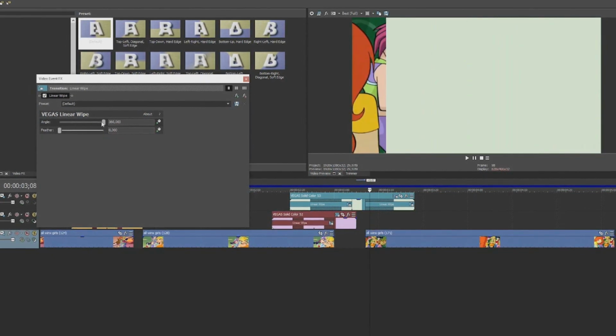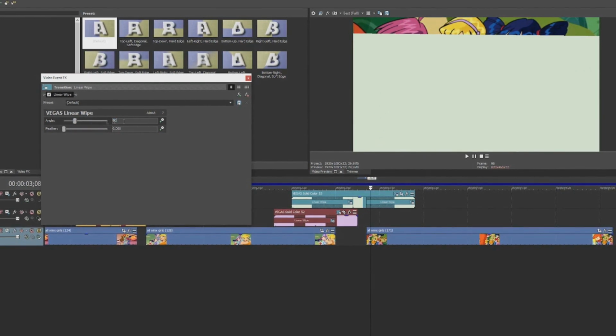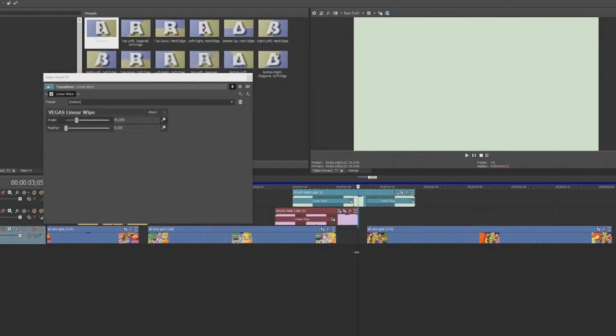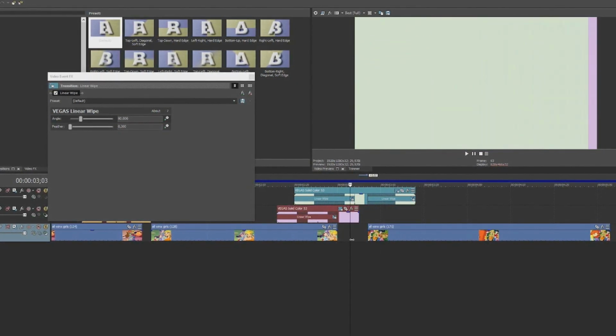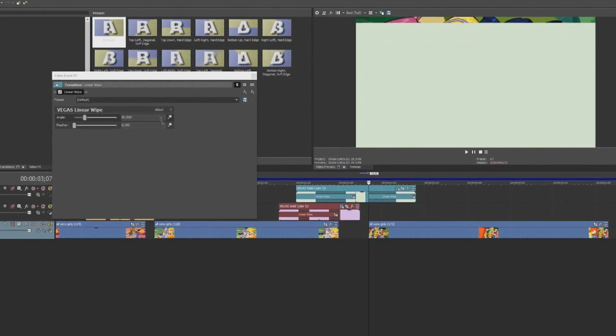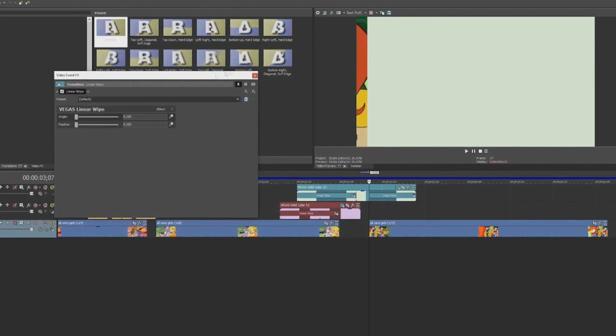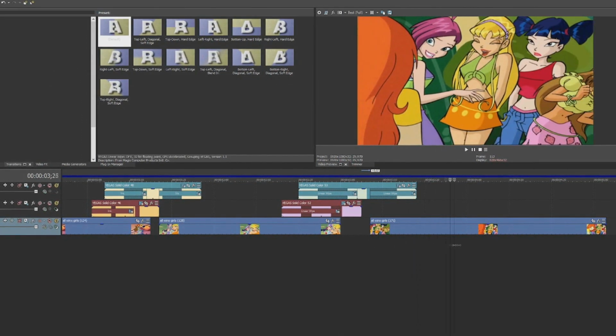So if you would change it like this, see, you can change the angle, but then I would recommend you making the transition a little bit longer. I'm not going to do that because I like my transitions in the same order. So this is the second one.